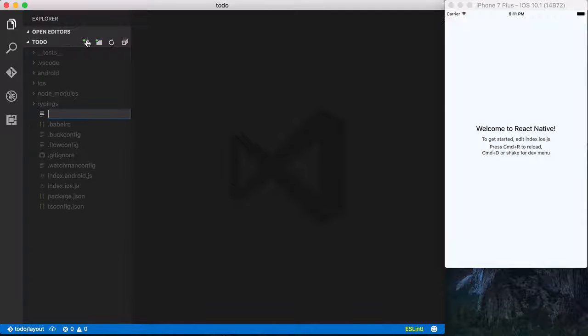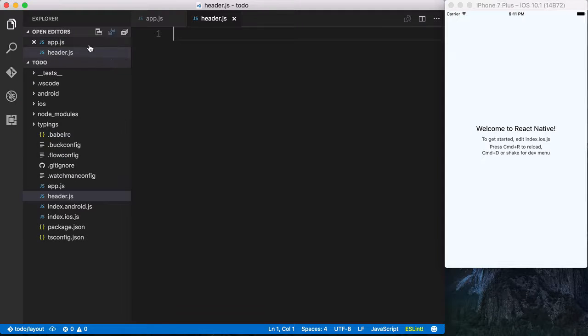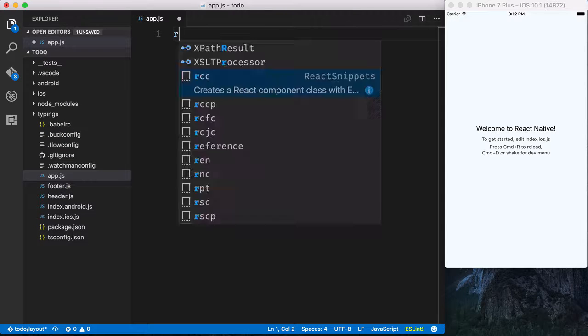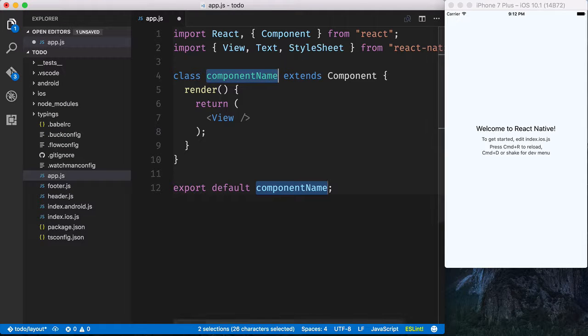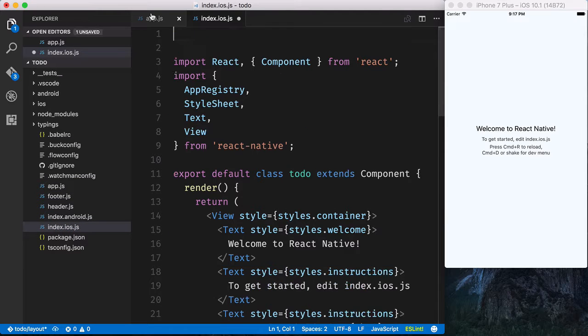We'll start by creating 3 files, one called app.js, one called header.js, and one called footer.js. In our app.js, we'll create a React Native component that we'll call app. Then we'll go to our index.ios.js and we'll start by deleting the comment.